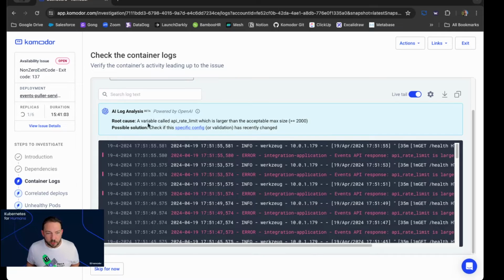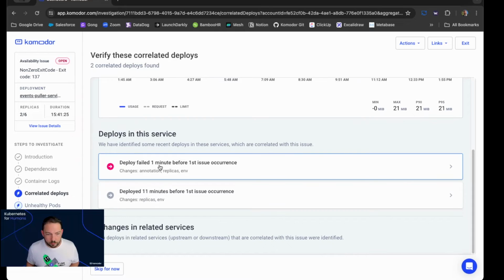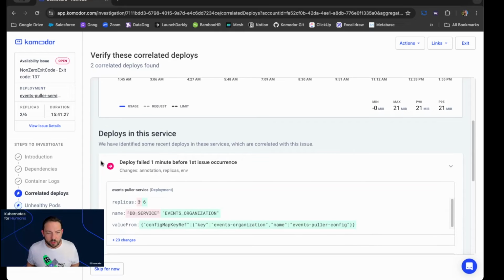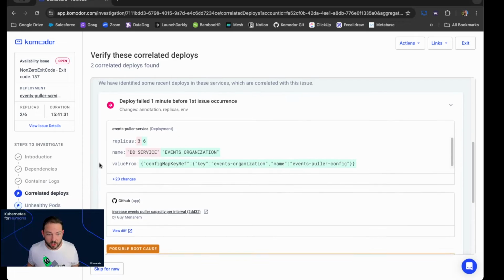In this particular case, the AI log analyzer has come back and said that we have a variable called API rate limit, which is actually set to a value that's larger than the acceptable maximum size. Based on this, the platform believes that the problem is actually tied to a specific configuration change. Let's take a look at the correlated deploy to better understand what that config change was and how maybe that influenced the current state that I'm in.